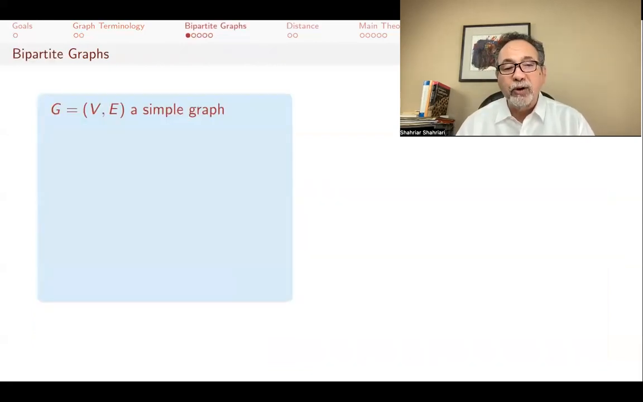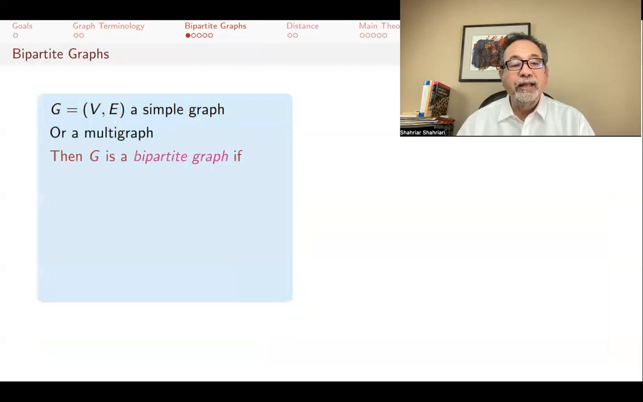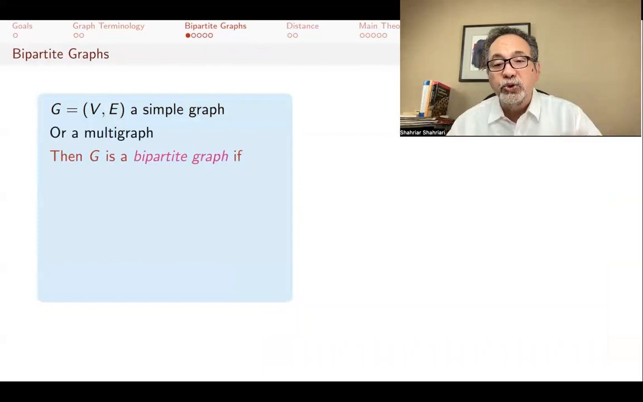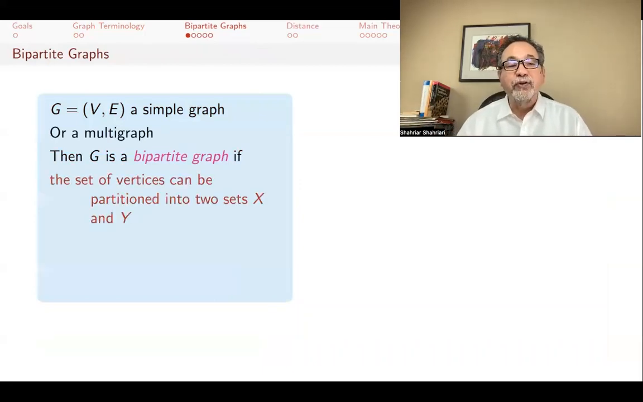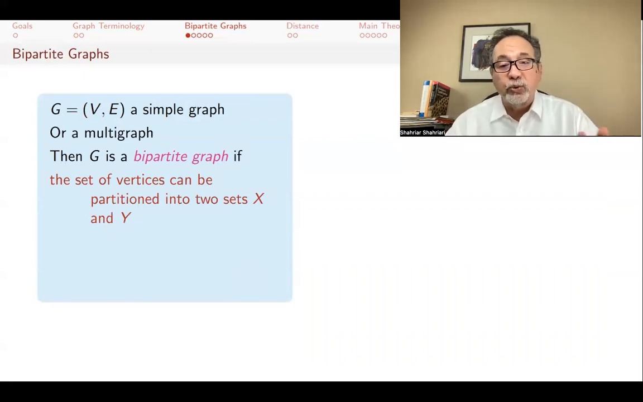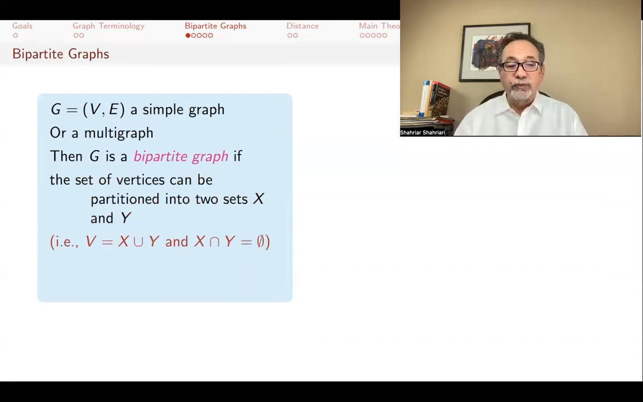Now, what's a bipartite graph? If you have a simple graph or a multigraph, then it's called a bipartite graph if you can split the vertices into two sets. So if the set of vertices can be partitioned into two sets X and Y, partition means that all the vertices go into either X or Y, and there's no intersection. So X union Y is all of V, and X intersection Y is the empty set.